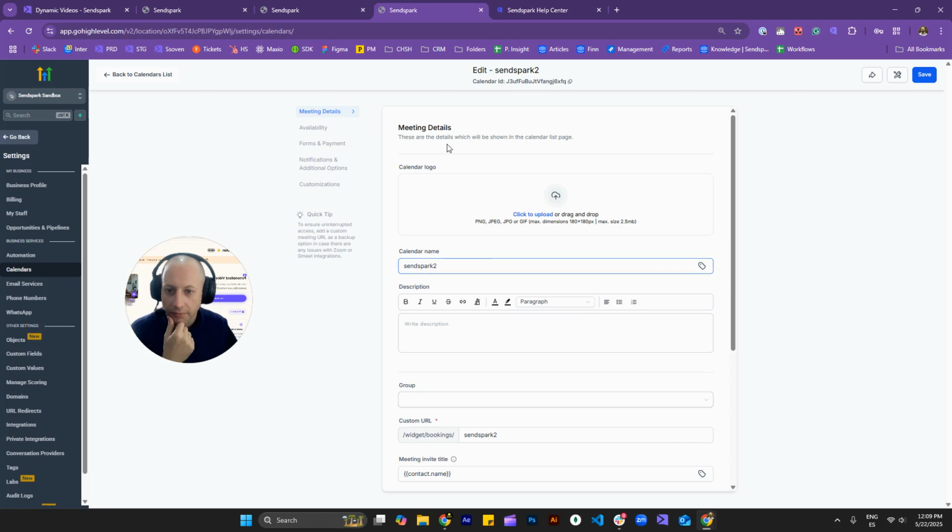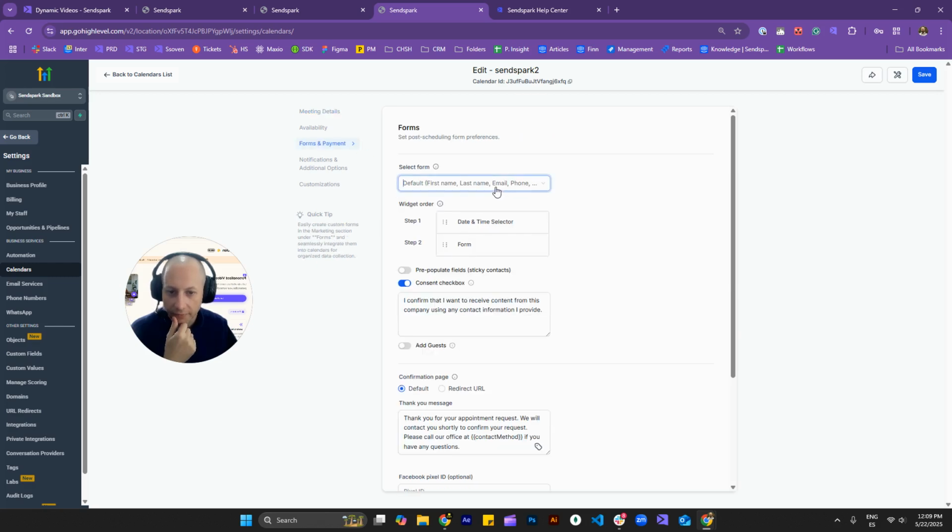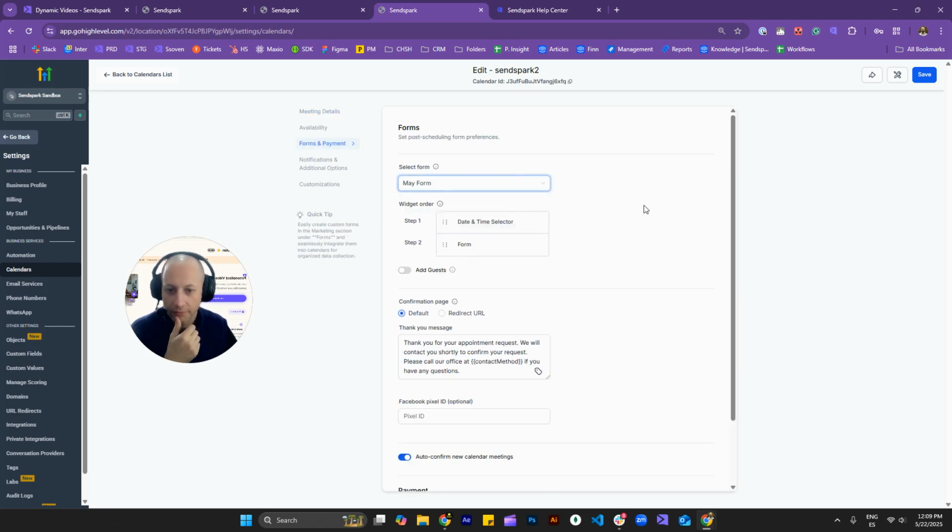Okay, and this is good. So forms and payments, I click here, May form. That's what we want. That's all that we actually need to make it work. You can of course take your time and add every single detail that you need. But just make sure that this May form is selected. I mean, the way that you called it, of course.